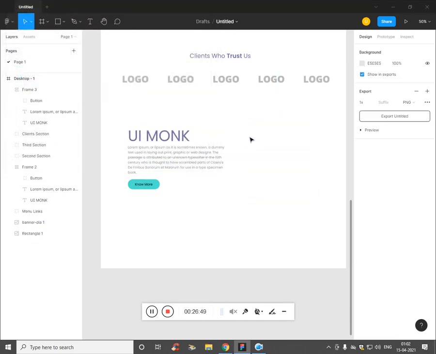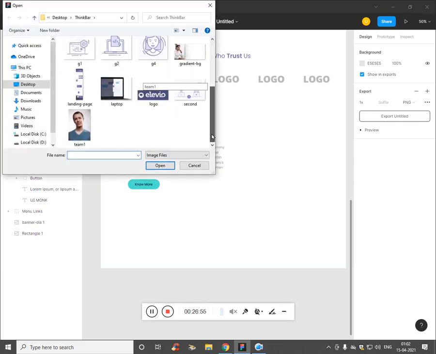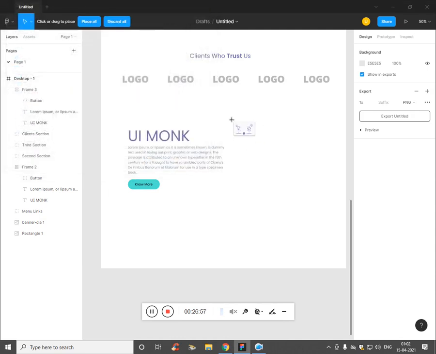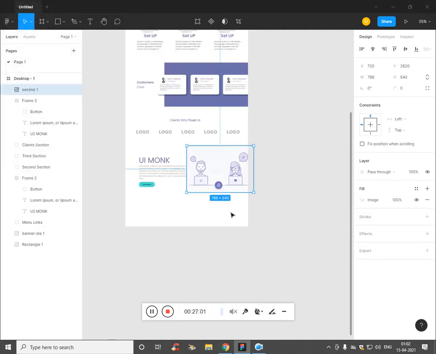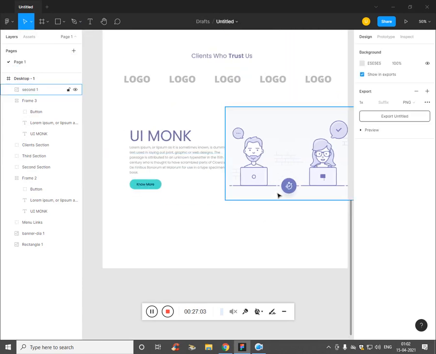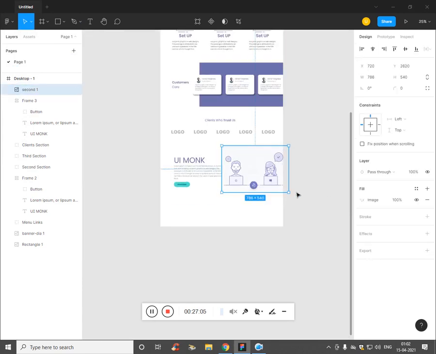Drag it, place image, choose the image properly and drag it. Great. Now press the shift.